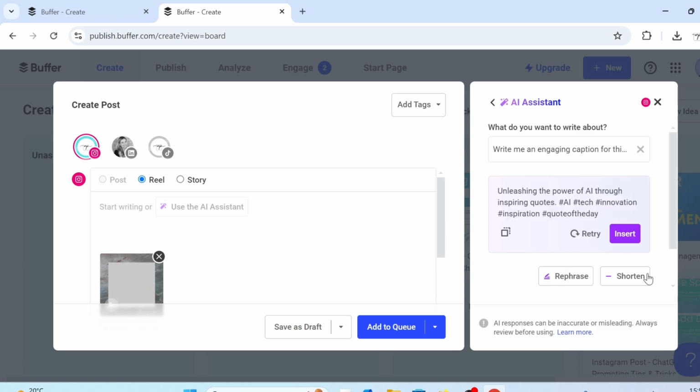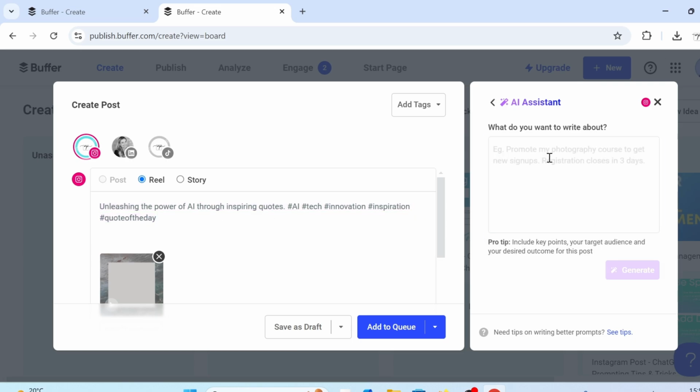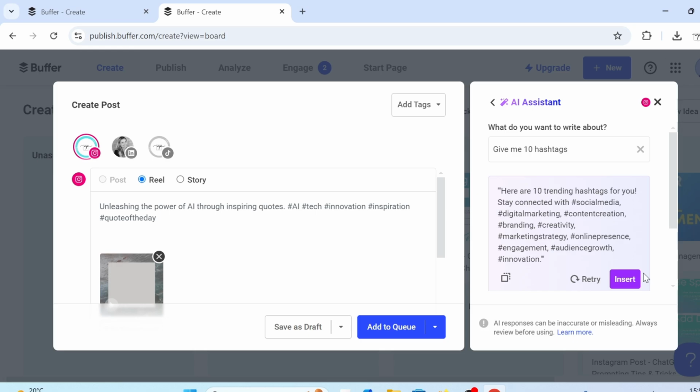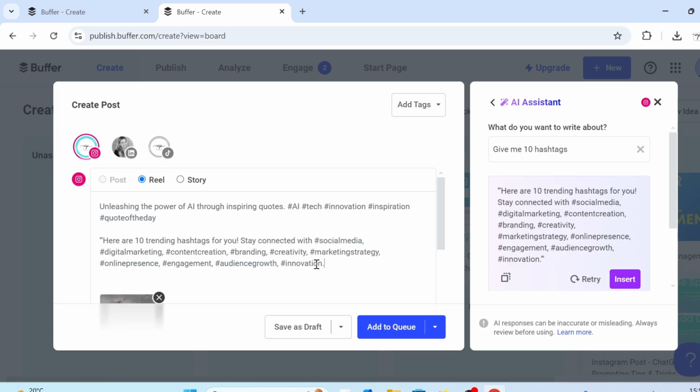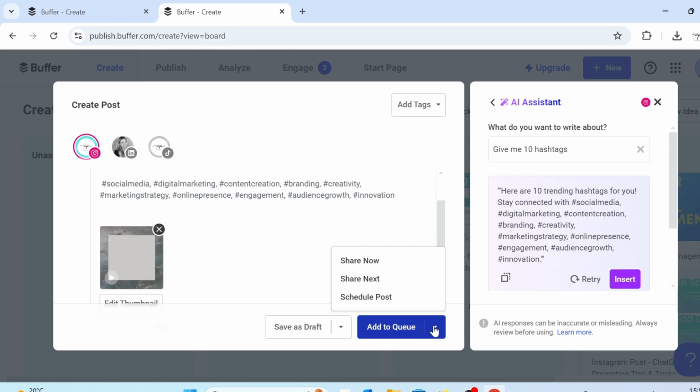You can use Buffer's AI assistant to write your reel copy and include relevant hashtags. Buffer will display a preview of all of your posts in the content calendar. Double check each one of them to ensure it's aligned with your strategy and make any tweaks if necessary.